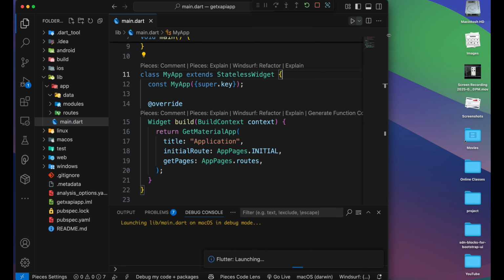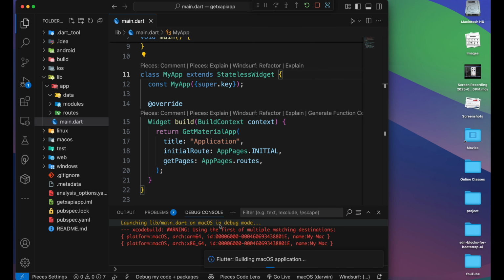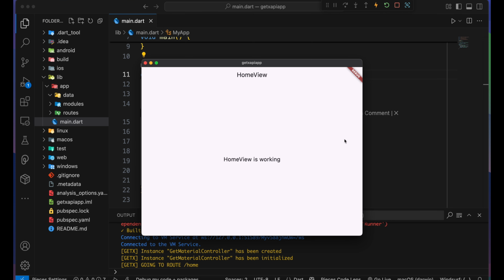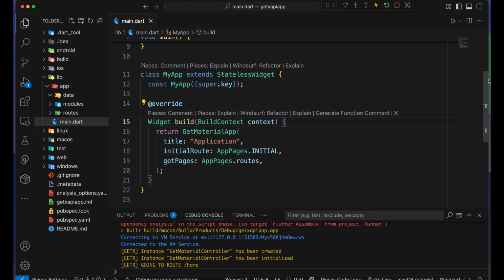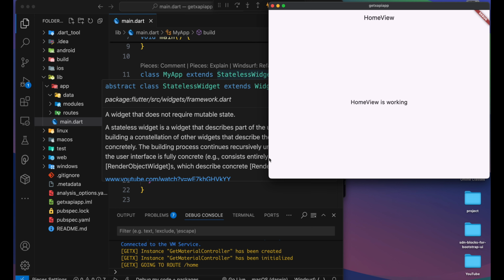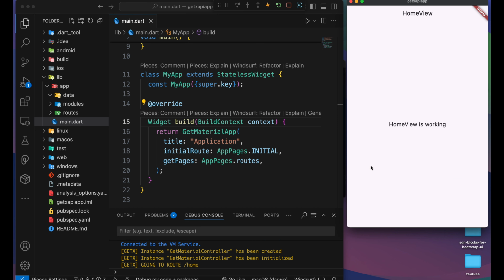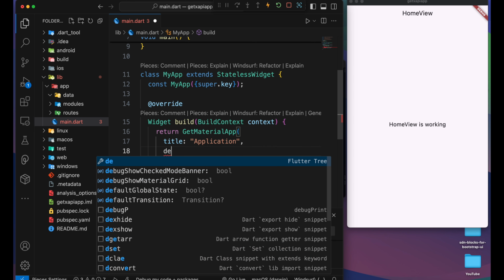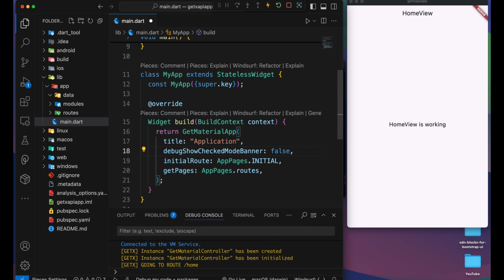Once I open it, you can see the macOS debug mode opens quickly. Currently my application is built with the macOS operating system. My macOS app is already initialized, and I set it up as a mobile interface. Right now it looks like a mobile interface, and if I want to remove this debug banner, the easiest way is to set debug check to false, and after that we cannot see anything here.